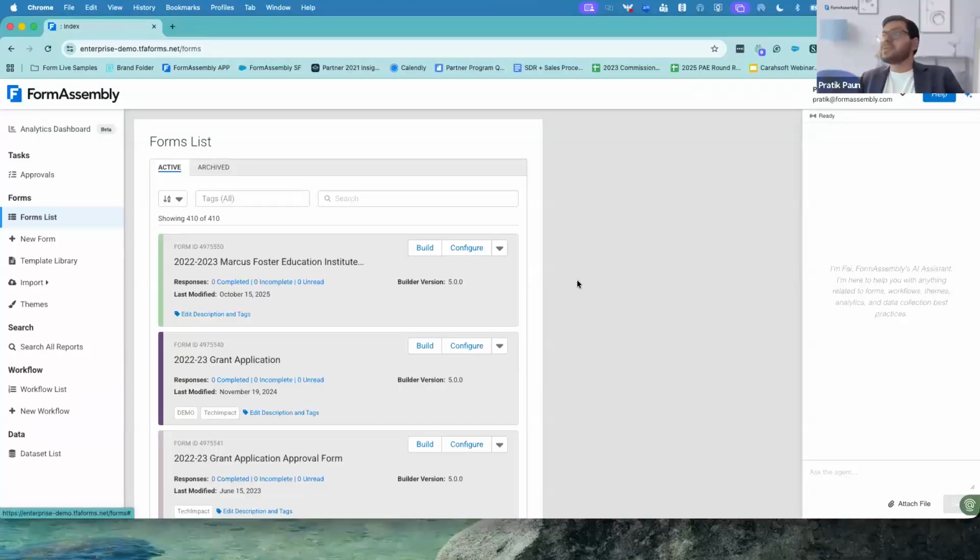Great. So this is the homepage of Form Assembly. As you can see, these are all of the forms that I have in my demo instance. Again, today's demo is mostly to do a quick product walkthrough rather than going in depth into use cases. What I want to really show is on the right-hand side, we have Form Assembly's AI assistant, which is Faye. As I said before, this is one of the ways that we've started using Form AI within Form Assembly.